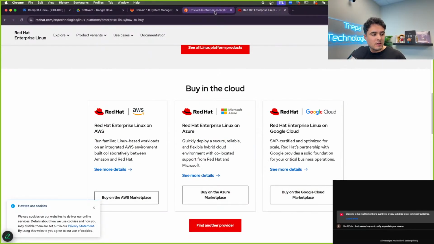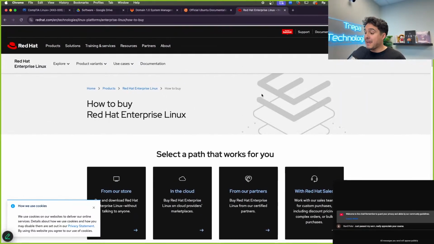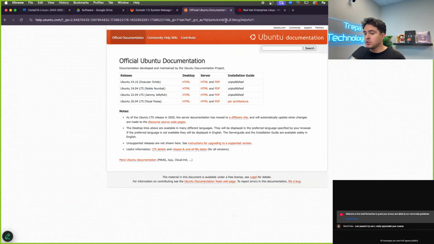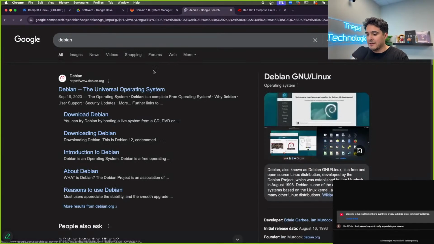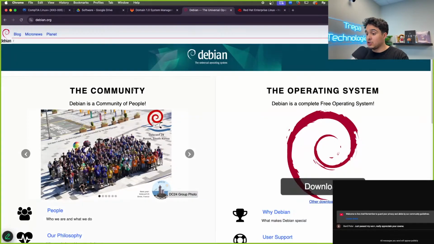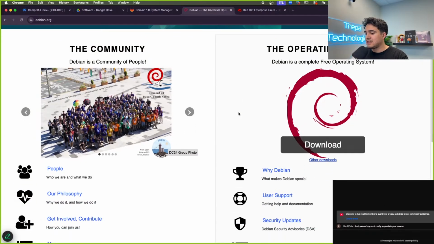Now, RHEL is a major distribution. Where Ubuntu is a distro, Ubuntu is based off something called Debian, okay? It's called the Universal Operating System. Debian is a distro, and then there's multiple, you can almost call them nested distros under Debian base. So like Kali Linux, Ubuntu, those are all Debian-based operating systems.